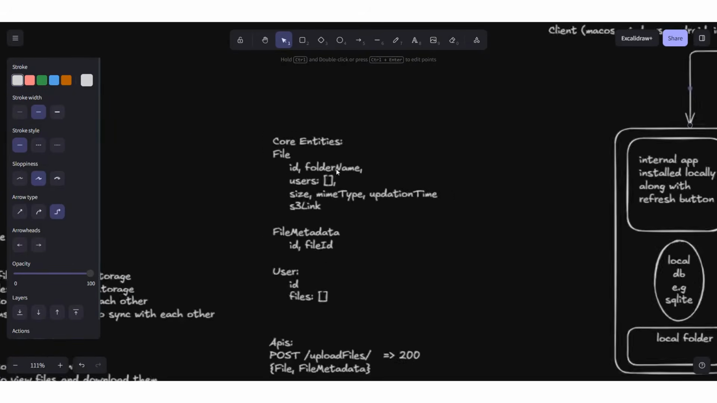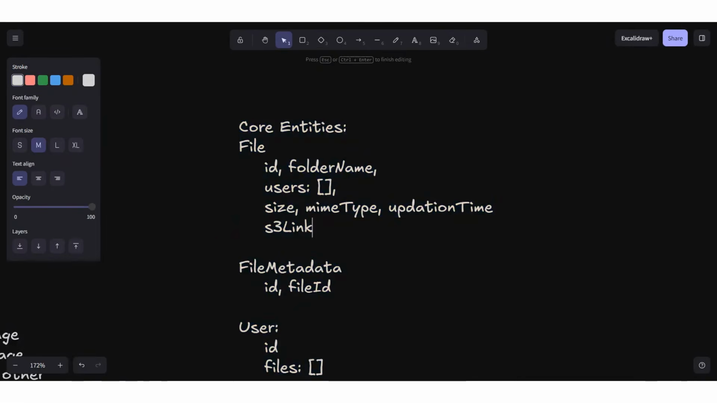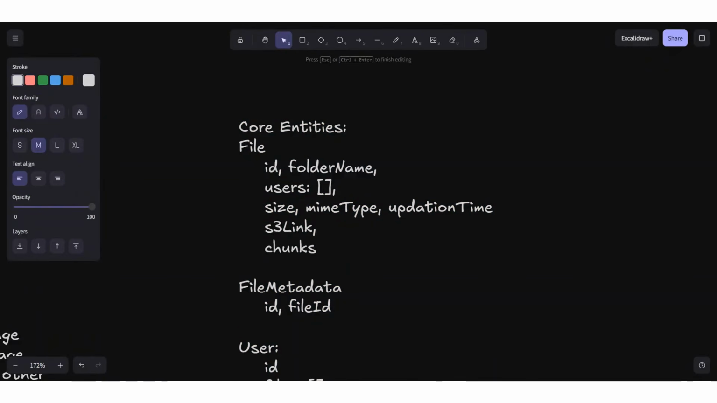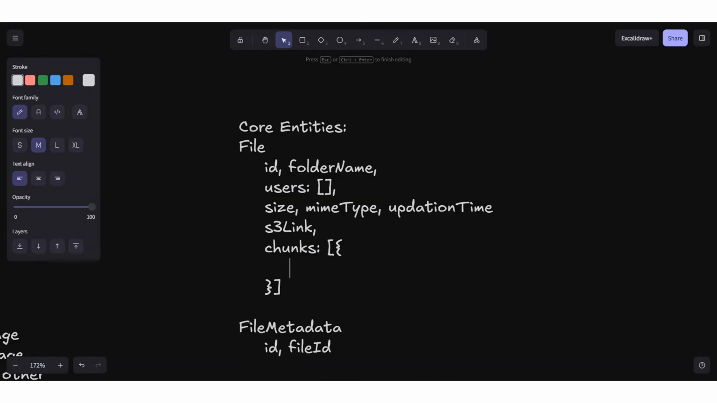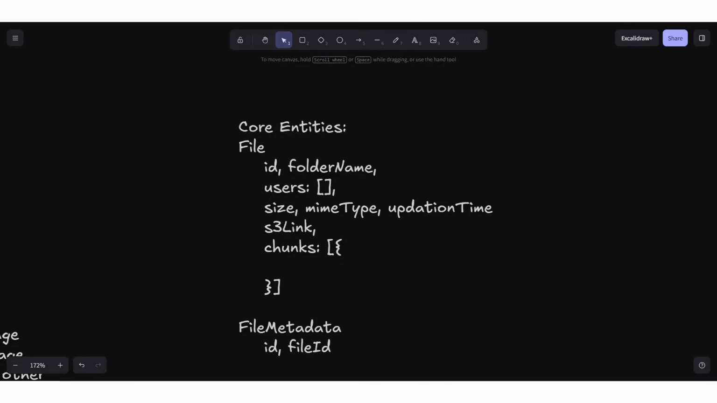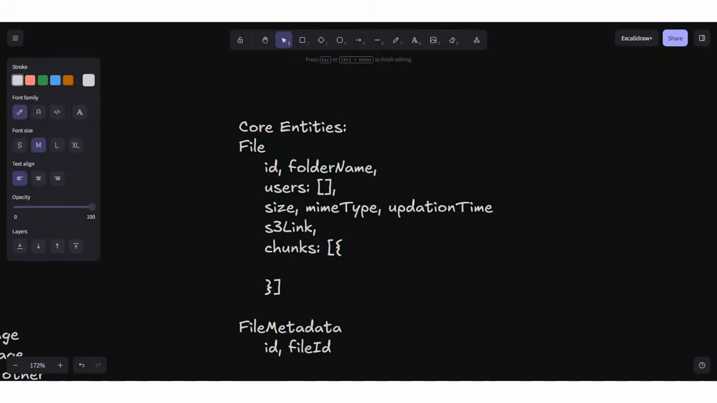And what was our entity here? This file. We will also be doing the chunks here. File will have properly chunks present here. Chunks will be an array here, and each chunk will be having its own values, like the status of that chunk. That is the most important thing, the ID of that chunk, the object ID or file ID that this chunk belongs to.